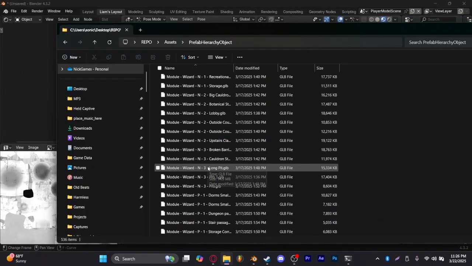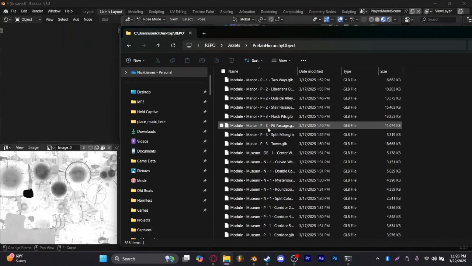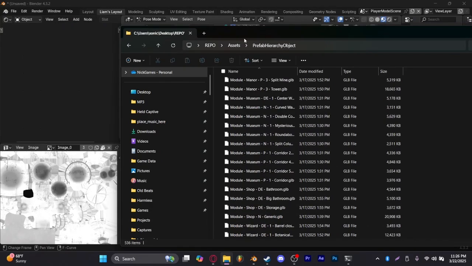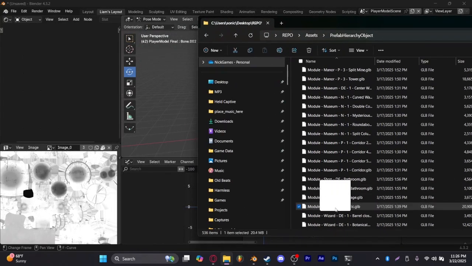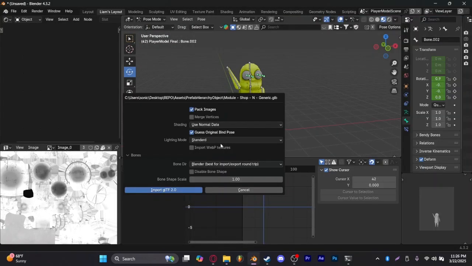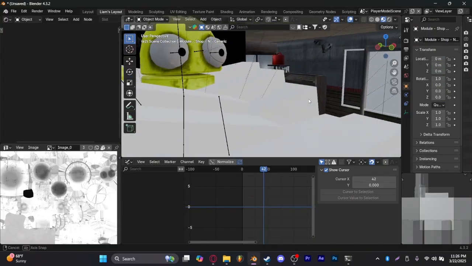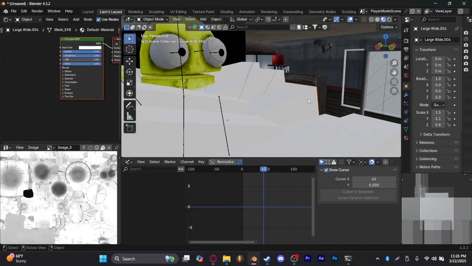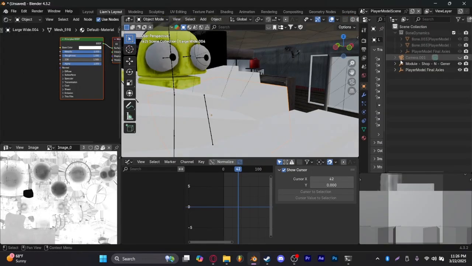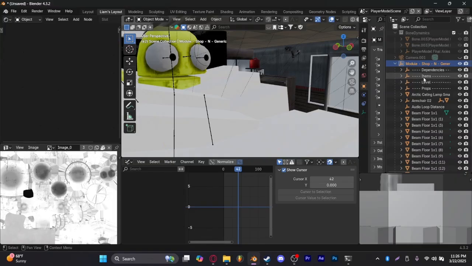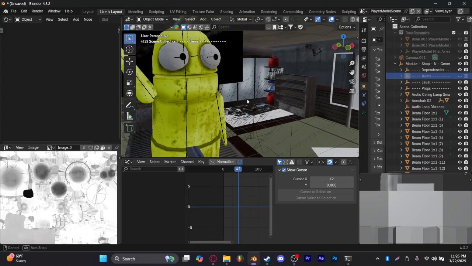So let's go ahead and get a shop module. We'll say a shop generic. Yeah, this one. Let's import this one, and you'll notice something once we import the shop. You'll notice that there's a bunch of white stuff around. This is mainly just because it's for Unity. So to fix this, basically all you have to do is, you see this items thing, hold shift and click the eyeball and the render, and it'll go away.